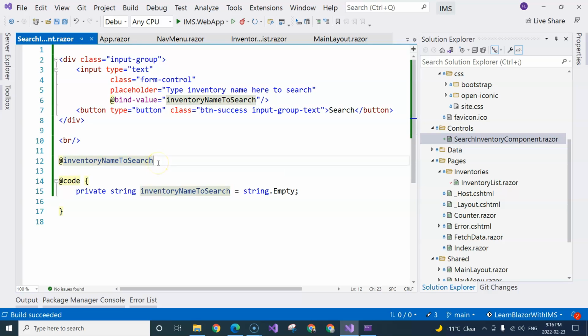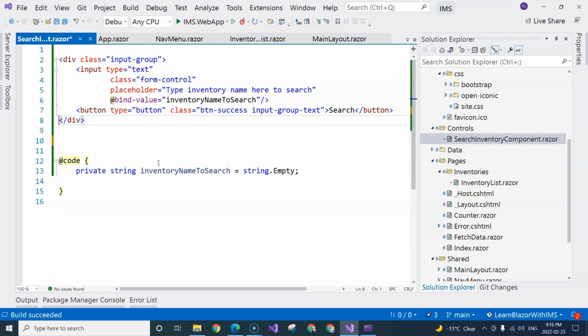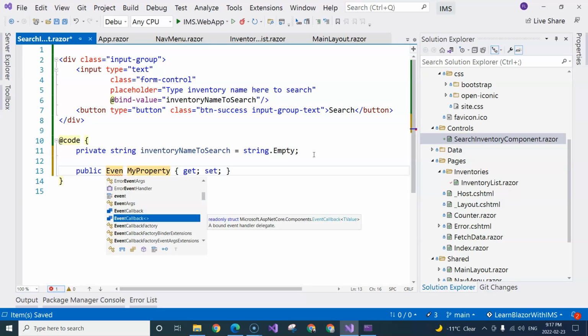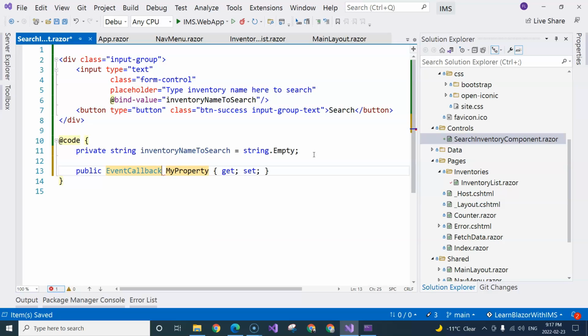Now we don't need this variable to be displayed here. I'm just going to delete everything here. The next step is that when we click on this button, we will need to pass the user input out to the parent control. And to do that, we will need to create a special parameter that is called EventCallback, right? So I'm going to create a property. The type of the property is EventCallback. And because we need to pass back the value, we will specify the value type here. And then here we can say OnSearchInventory.